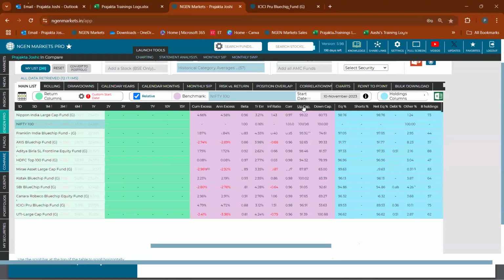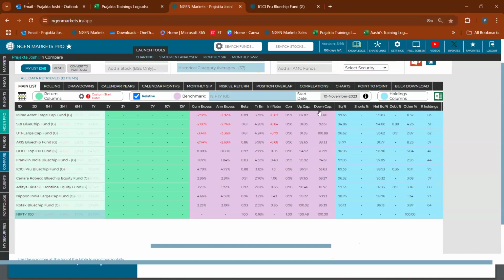When you do that, you will see these last two columns in pink color codes are up capture and down capture ratios. Now, this tells you when the benchmark, which in this case is Nifty 100, was in a bullish trend, that is, it was going up, what was the upside capture that each of these funds had in this same time period, right? On the other hand, down capture ratio tells you when the benchmark was falling, when it was in a bearish trend, what was the resilience that was shown by each of these funds.